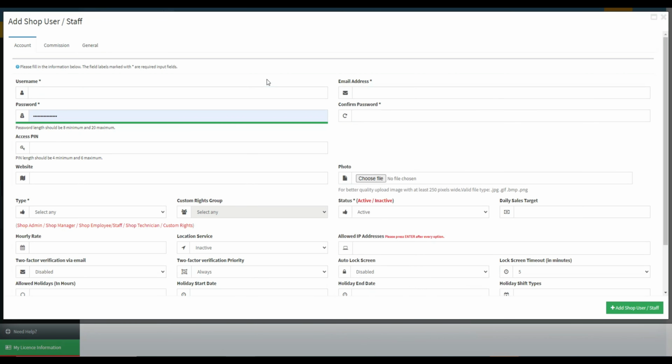Please click on the Accounts tab and enter the username of the staff along with the email address and password. There is also an access PIN which is handy when the screen is locked. Also, you can use this to switch users as well. You can also add a photo of the staff.